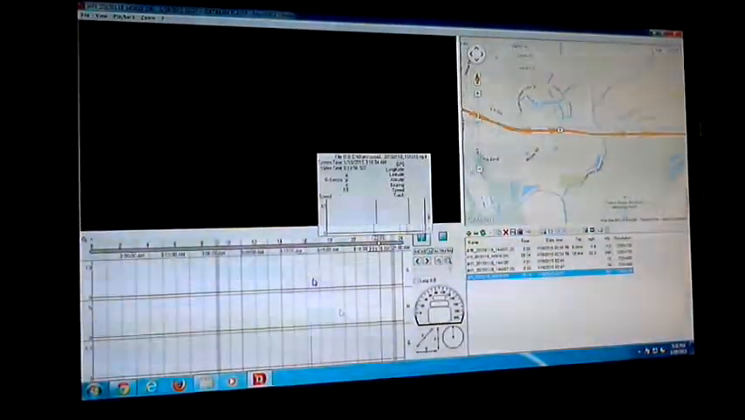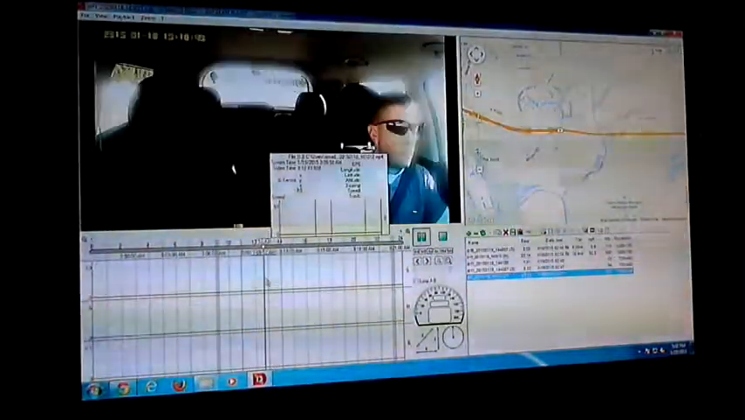Where is it? Okay, I've lost it. There it is. Timing's off a little bit.